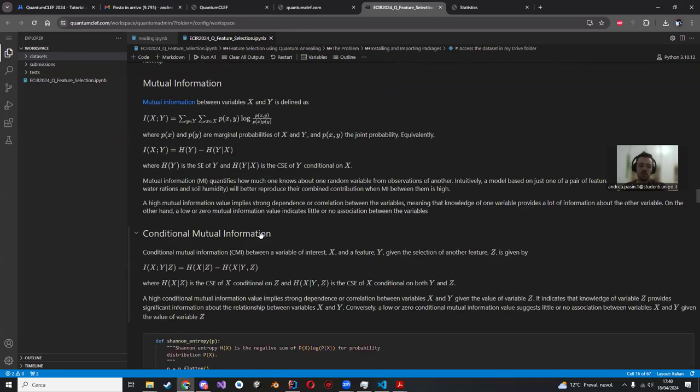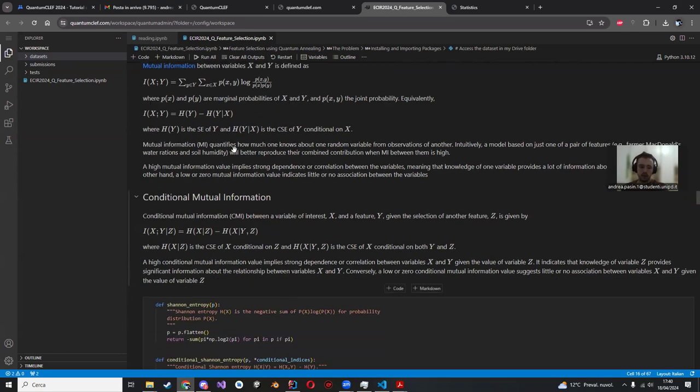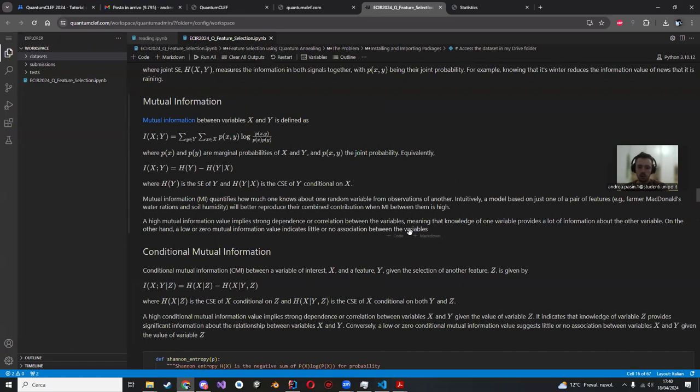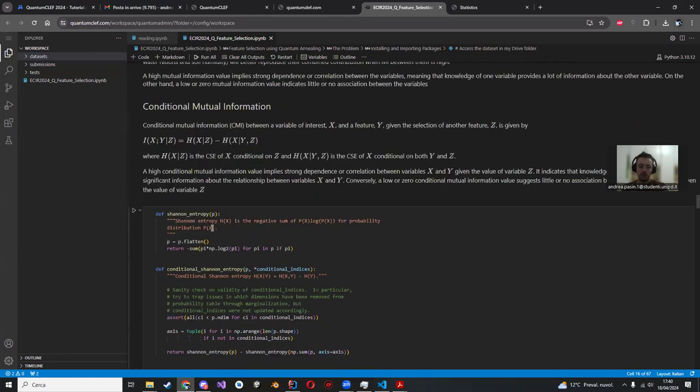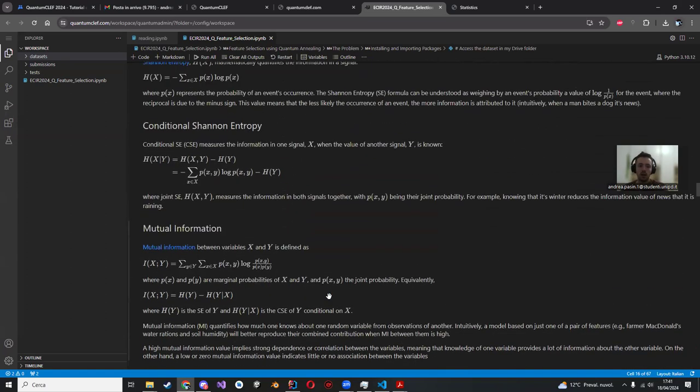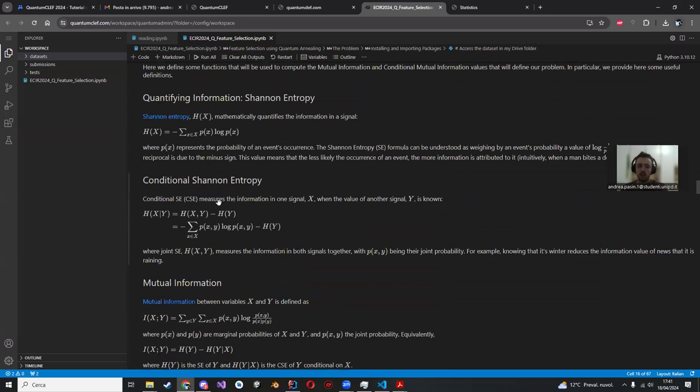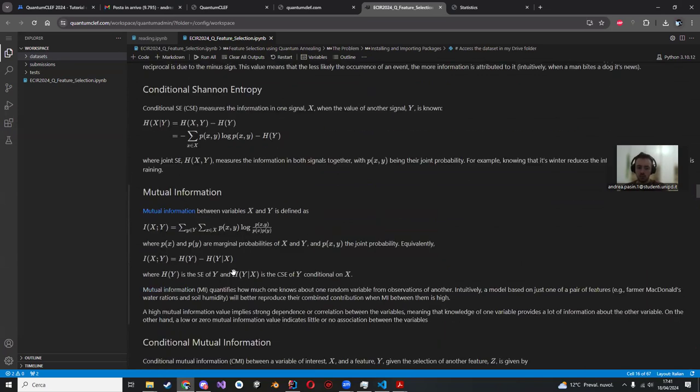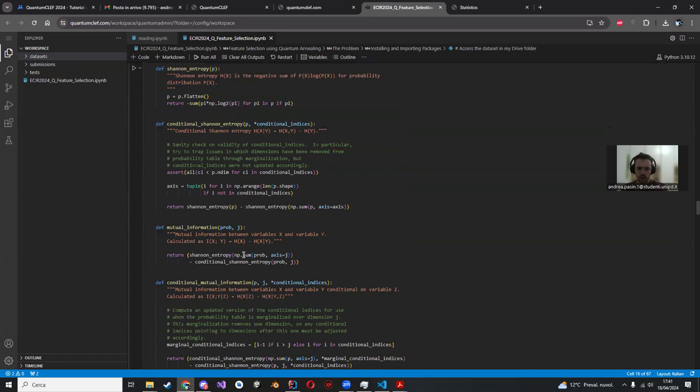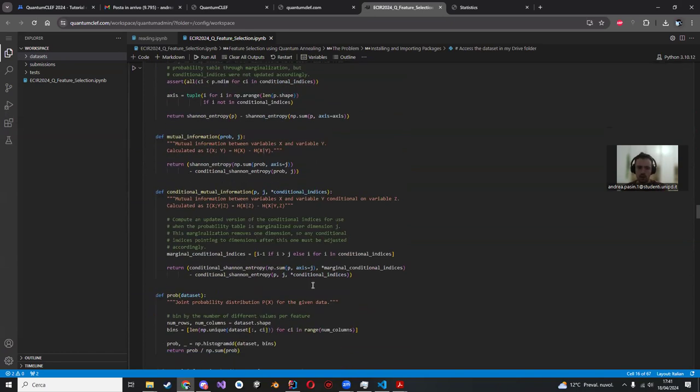Similar things can be said about conditional mutual information. Using all these formulas that we provided here, you can also find the functions that compute the Shannon entropy and the conditional Shannon entropy, but these are just things you can use to represent mutual information that we already provided you here.